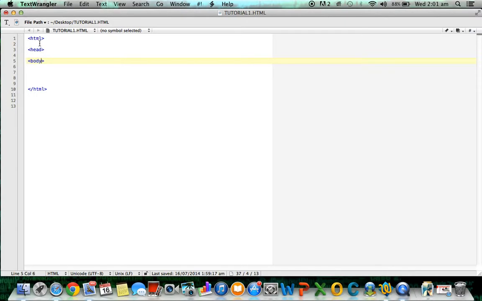So remember one other thing, that if any tag is open, then this tag must be closed as well. So what we need to do here is, the head tag is open, close the head tag, and you know how to close the tag: a backslash and the name of the tag. So now we can close the body tag. It's pretty easy, slash body. So I've created a basic format for writing the code. Now we can write any code in between this.